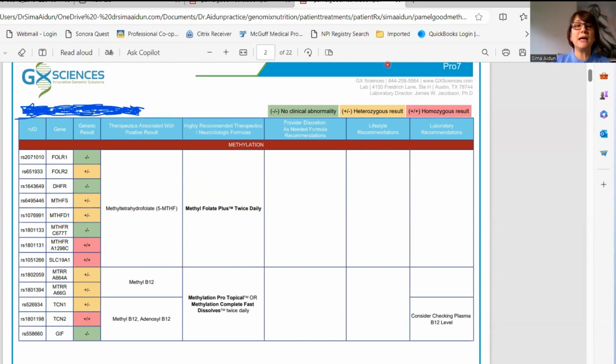Today, I just want to simply go over the methylation part of the genetic testing to explain to you. And as you can see on this page, there are 3 columns to the left of the report. The first column starts with RS and a bunch of numbers. This is basically the code for the gene that makes the product that you can see in the middle column.